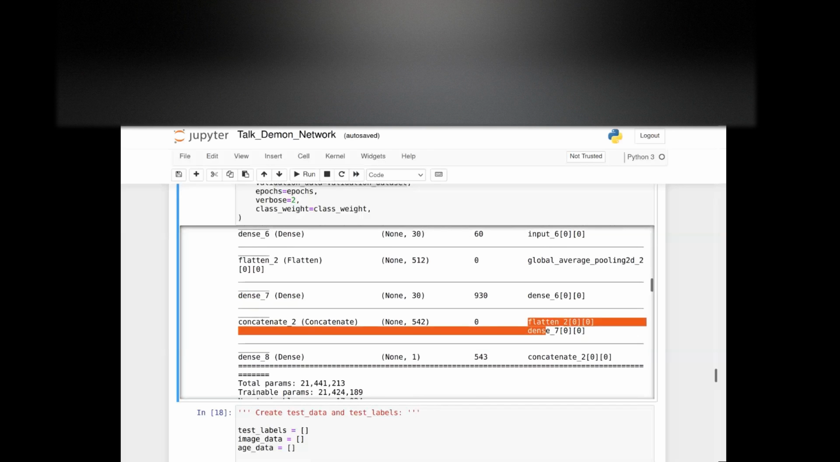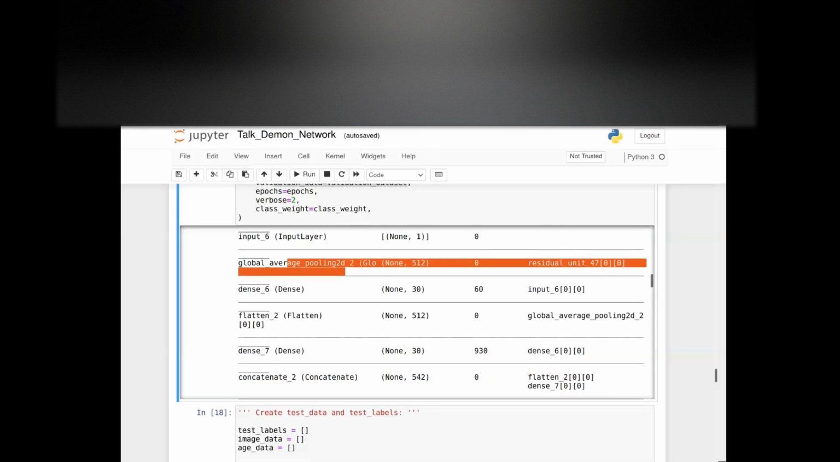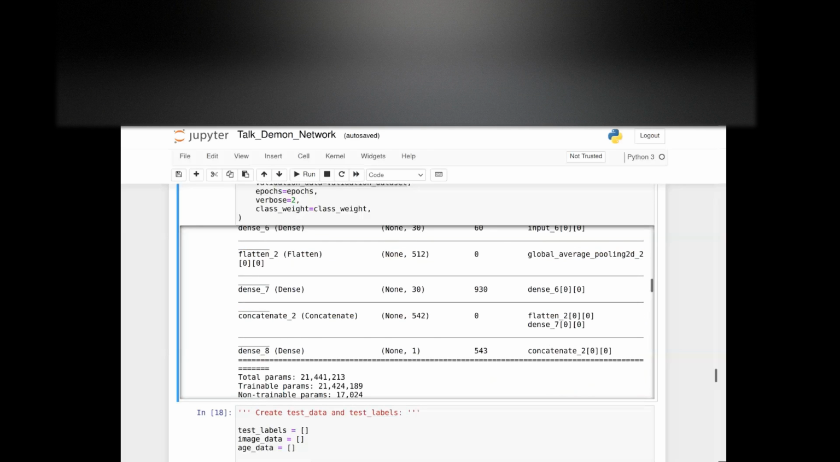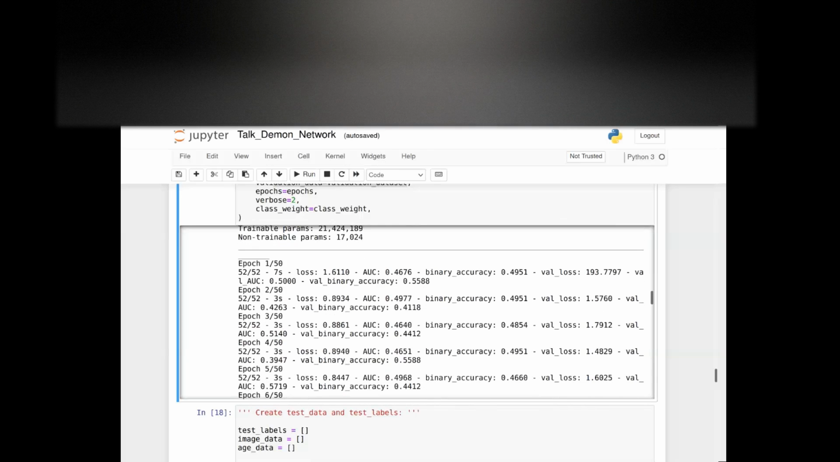And here in between there is the global average pooling from the other fork and the flatten from the other fork. And these two are then concatenated as we expected to one layer, and this goes to one dense output layer. And here's the output of the training.